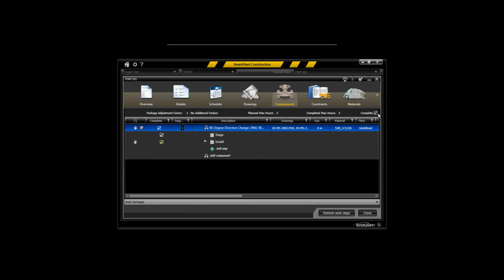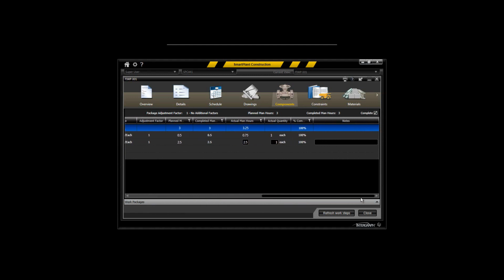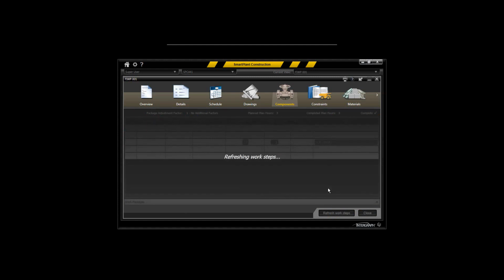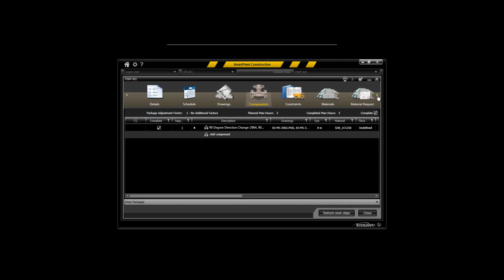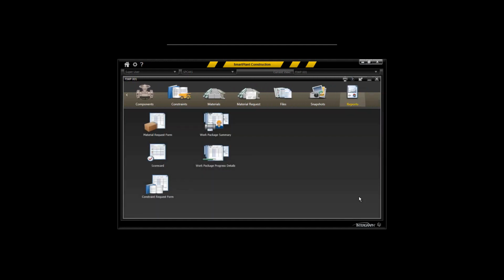So we can go ahead and claim install on it. We can get that progress completed. We can show the FIWP itself is completed. The planned man hours are actually completed based on the rates that were established. We established some actual quantities, and we could enter notes if there was some sort of field change request associated with this. So quickly refresh the work steps so we can see the results of the progress that we have claimed on this particular package. Now this is all realized in the reporting mechanism within SmartPlant Construction.